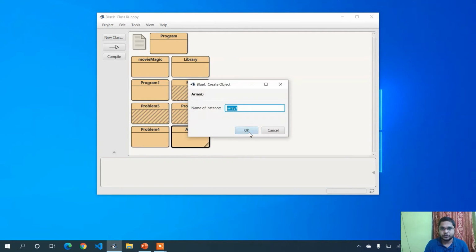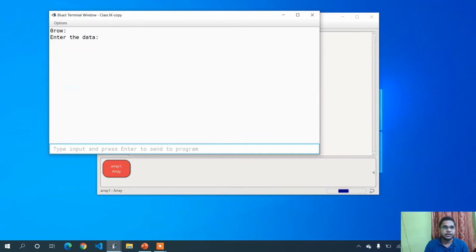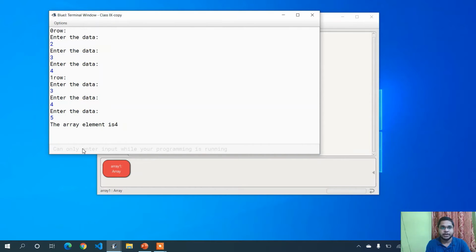Create the object of your array. Now call your total mark sheet. Here it is asking for row 0 and asking to enter data. Let's take the first data as 2, second data 3, third data 4, which means the first row is completed. Now I am going to the second row, that is row 1. Let's take 3, 4 and 5.